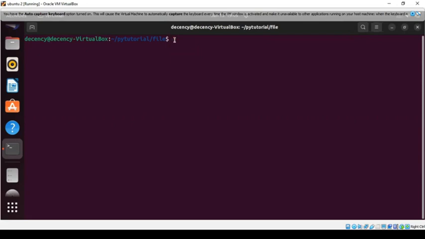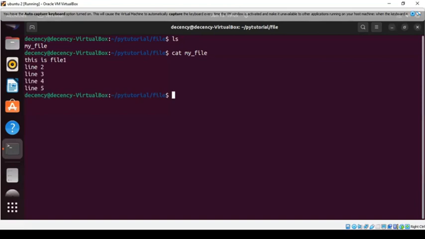So let's get started. Before we start, I want to show you the content of my directory. I have just my file. I want to show you the content of my file, because I'll be reading from this file. You can see this is what I have in my file.